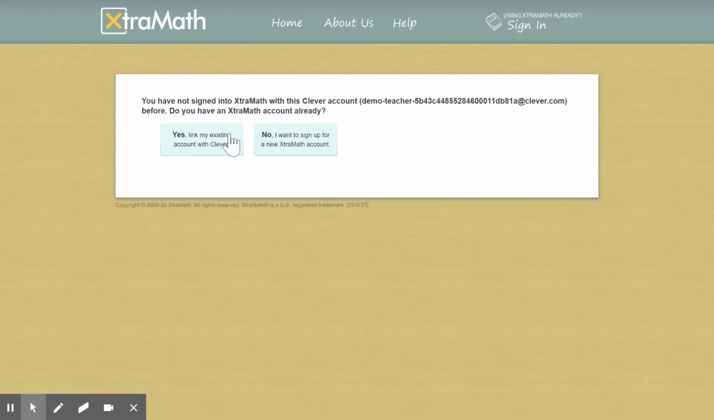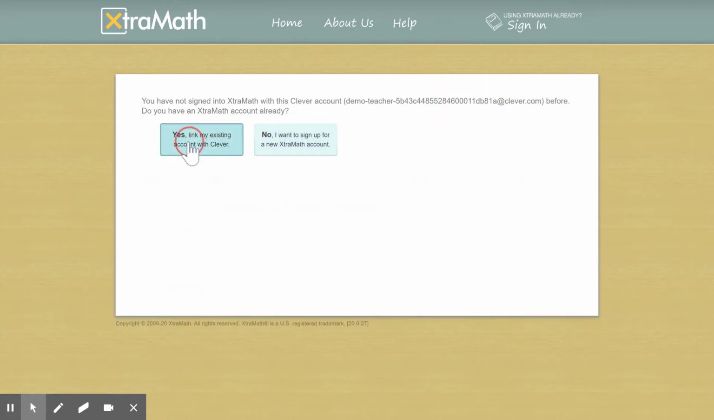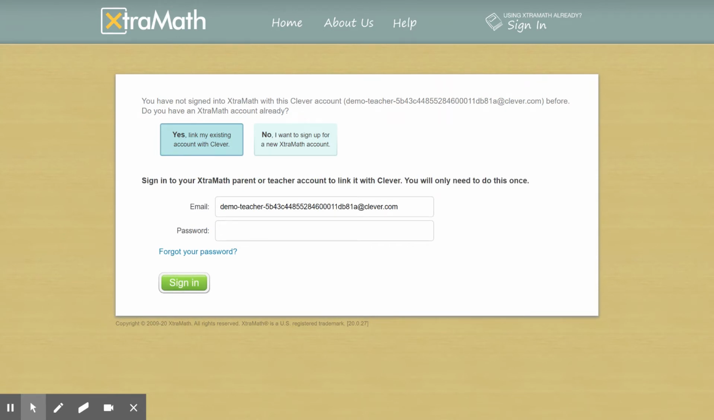Once you select Allow and Continue, it's going to see that I've not signed in to Xtramath with this Clever account. If you already have an existing Xtramath account, you want to link your existing account with Clever. If you have that existing account, yes, link my existing account with Clever. No, I don't want to sign up for a new Xtramath account. No, I don't have an account, so I'm going to be creating my new account through Clever. They made the options way more confusing than they used to be. If you do have that account, you want to click here and it's going to ask you for your old username and password so that it can begin the linking process.